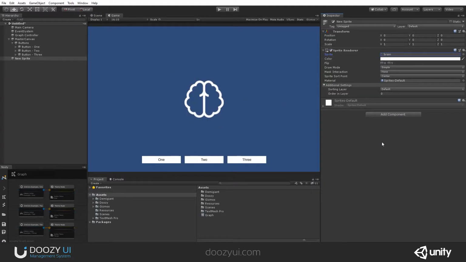In order to be able to change the color depending on the active theme, we need to use a Color Target SpriteRenderer. And to do that, we use the Add Component option. And here we can go to Doozy, Themes, Targets, Color Target SpriteRenderer, or another way of adding it is to just write color here and select it from the list.